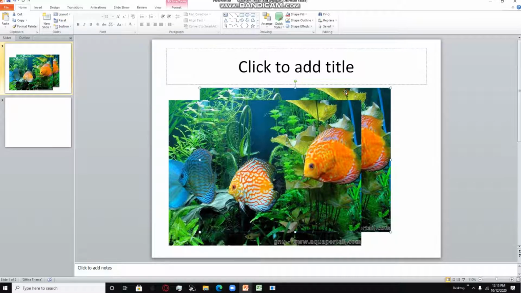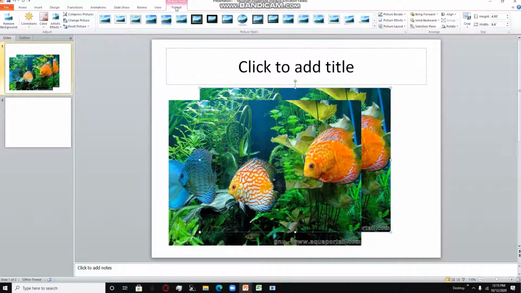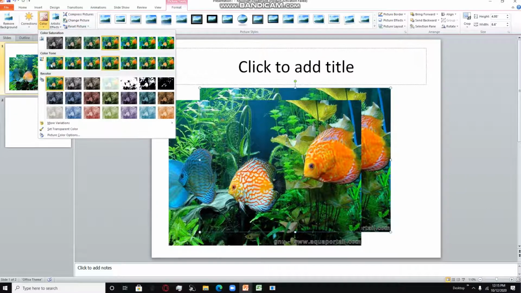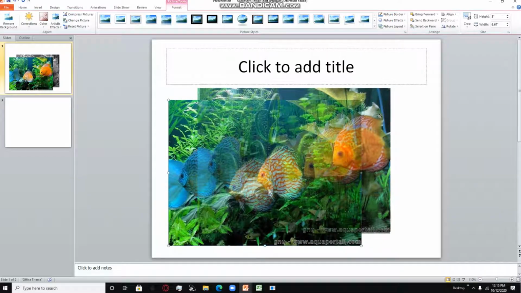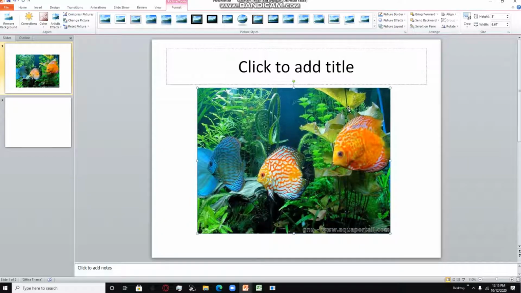For that I'll click format. In the format I'll click color. In the recolor option I'll choose grayscale. It's black and white now. I put this picture right above the black and white.